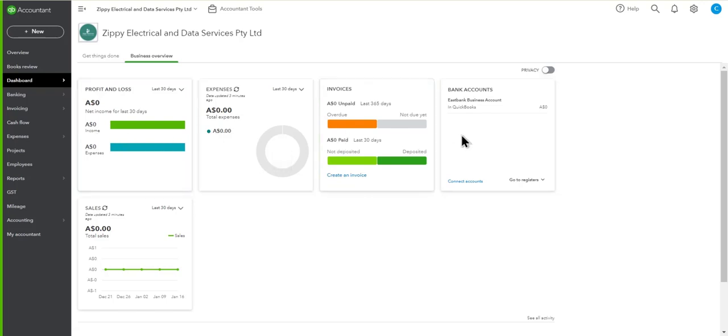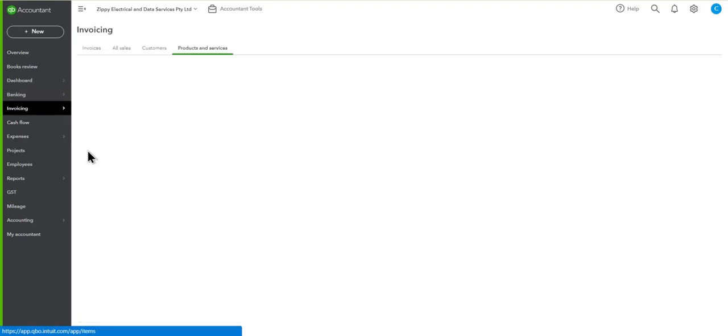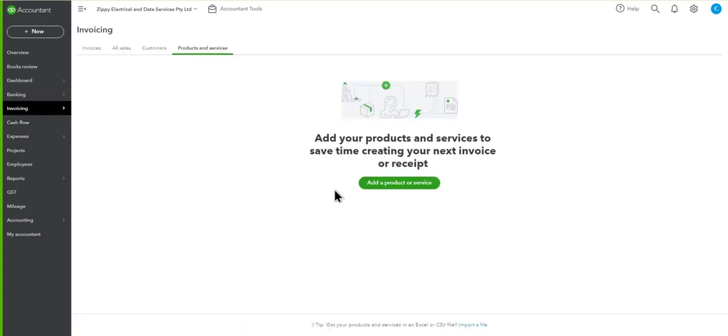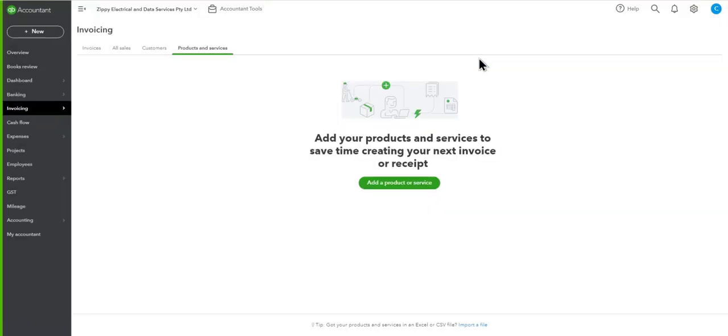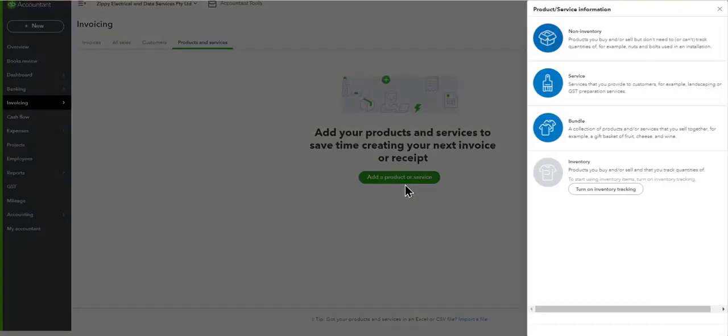So the way that you would find the products and services is by either going to Invoicing, Products and Services, and this is where the products and services need to be added, or from our gear icon, Lists, Products and Services, and you can see it's exactly the same window. So we want to add in a product or service, and this is where it takes us to the very first option. We will actually add in manually this time a service called Security Alarms Installation. So we're going to choose Service.